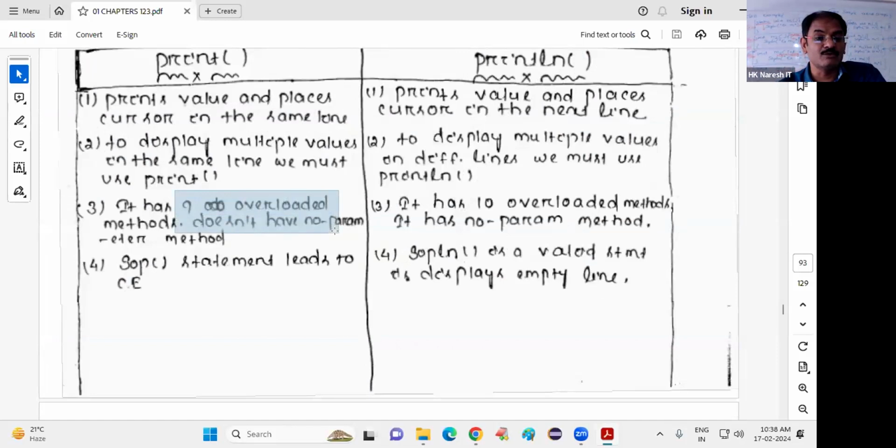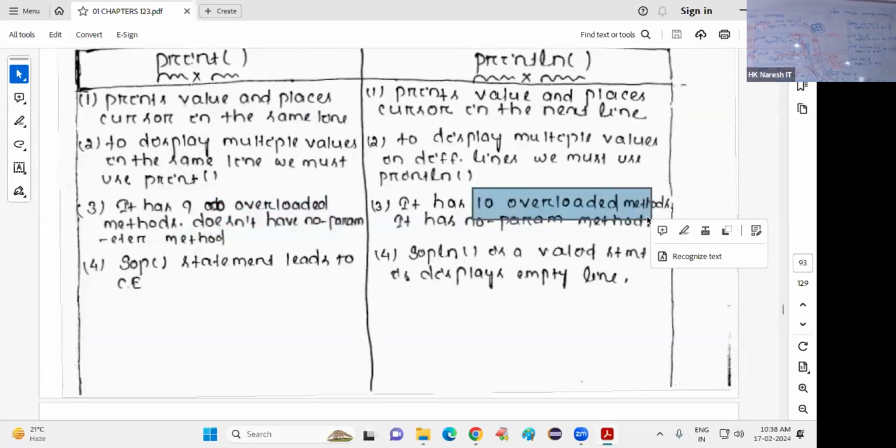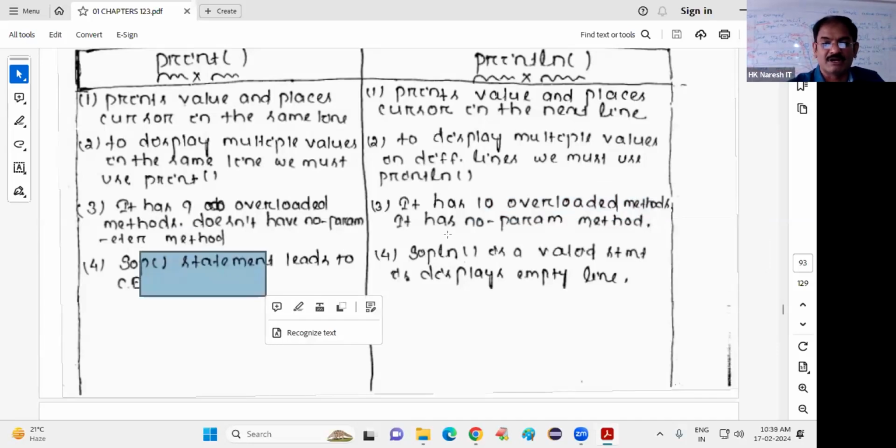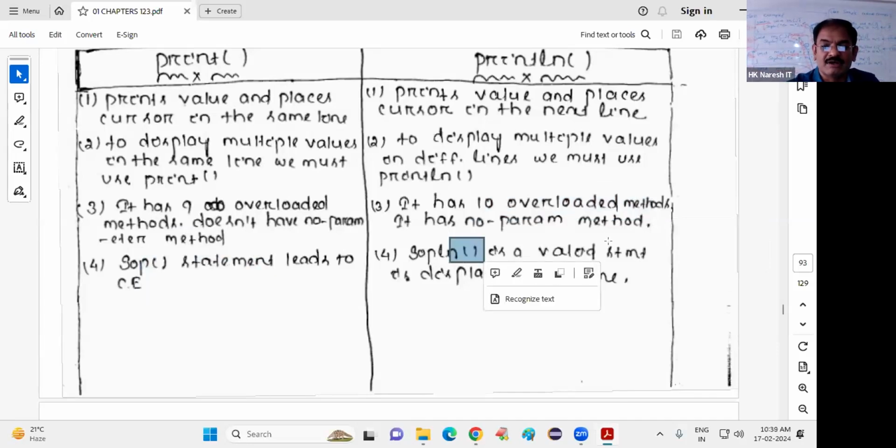Print has 9 overloaded methods. Println has 10 overloaded. So what is the meaning of overloaded? Multiple methods with the same name are called what? Overloaded. SOP with no parameter, the compiler gives a compile time error. SOPLN with no argument, no compile time error.